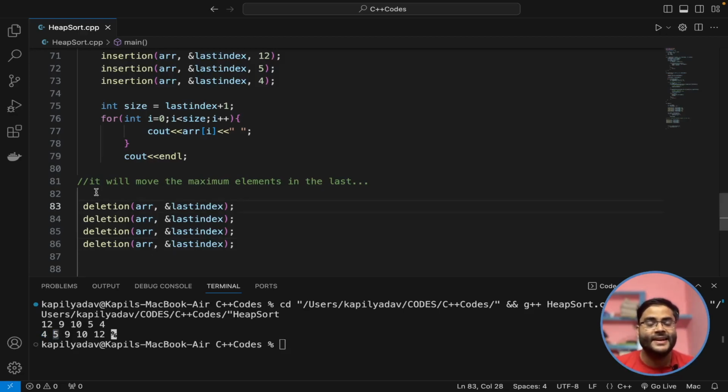See, in one deletion, the first maximum will be moved to my last index. Then I will decrement my count of index, so my last index will be reduced. Now in the second deletion, my 10 will be moved. In the third deletion, my 9 will be moved. In the fourth deletion, my 5 will be moved. If I do one more time, then 4 will be set to its correct position.